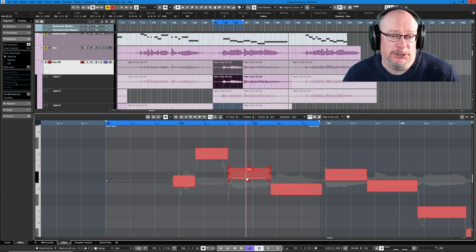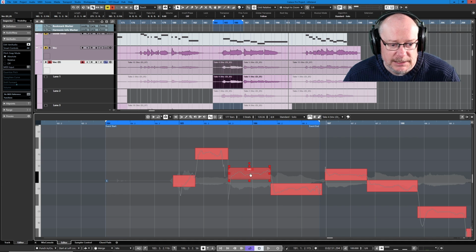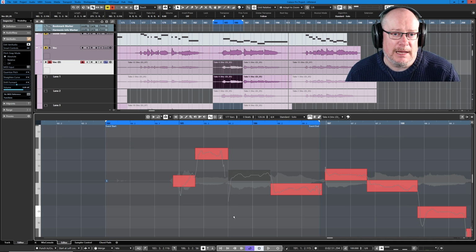And don't forget, we also need to do a little bit of a sanity check in Vari Audio just to make sure that everything's clean there. This D sharp, for instance, is a little bit pitchy, so I'll just pull that down a tiny bit. Again, I don't want everything absolutely perfect. Perfect is not perfect.